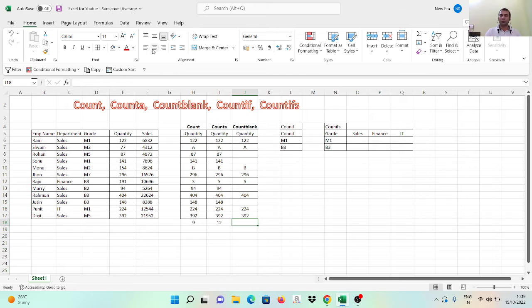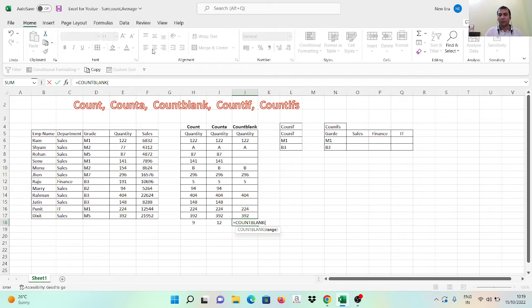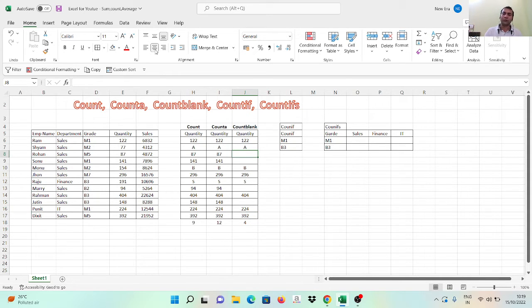So let's do COUNTBLANK, and select from J6 to J17. Enter. So here the count is 4. Just check manually how many blank cells there are: 1, 2, 3 and 4. Okay friends, so you understood what these three formulas are and how they work.